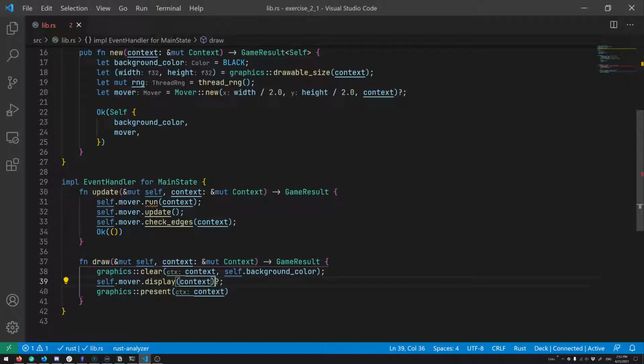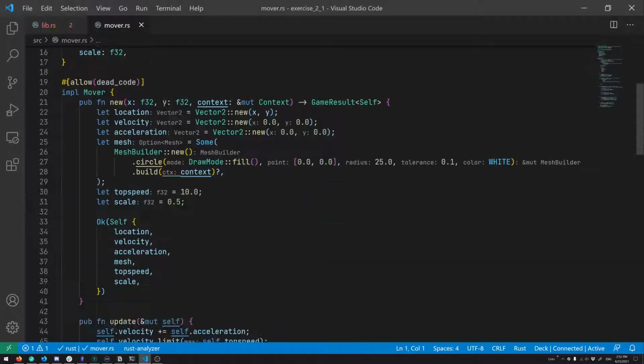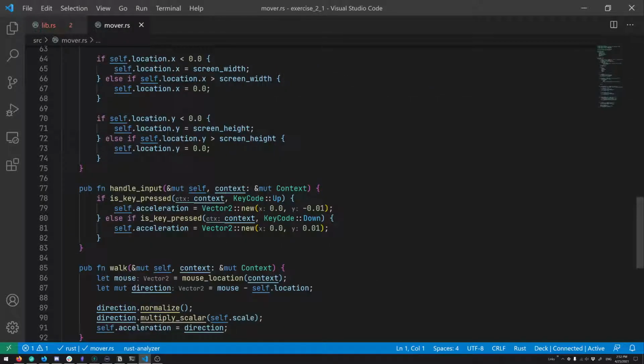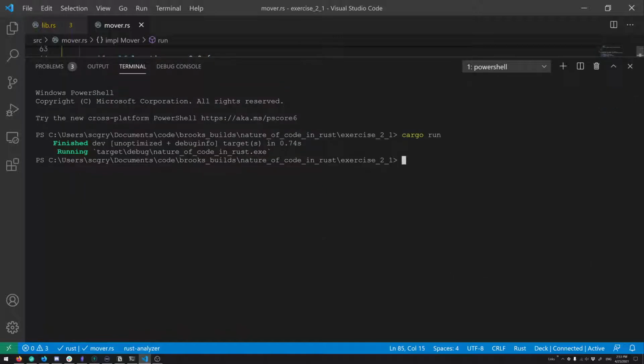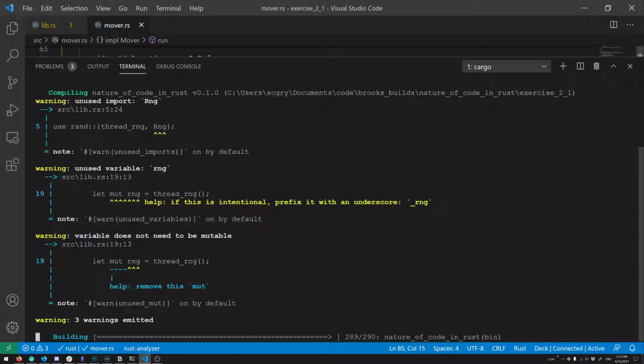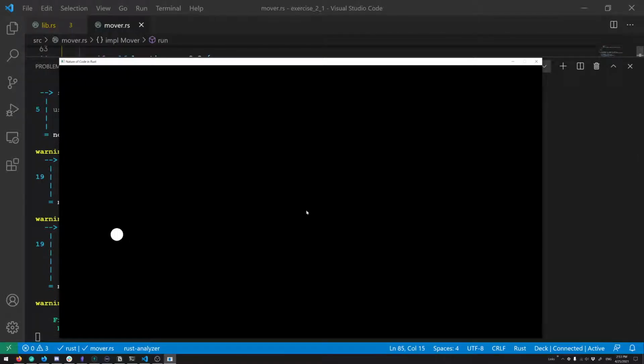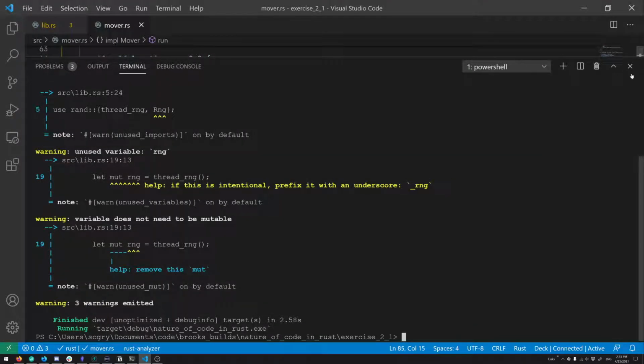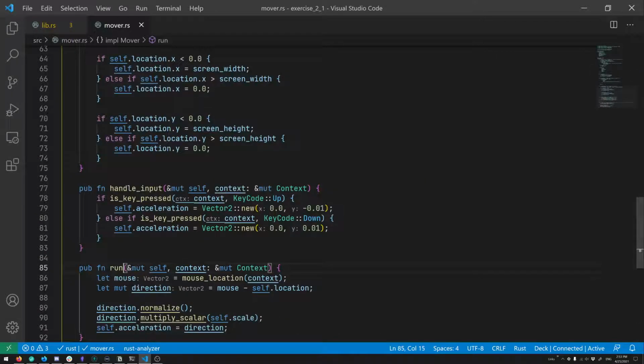And we're pretty much back to where we were, except we need to make sure we're handling this run properly instead of the walk. All right, so let's go to our mover and update the walk function to be run. And now it should be exactly the same as what we had before. If we run this, we're going to get a circle that is constantly moving towards the mouse. Okay, excellent. And it's starting in the center of the screen.